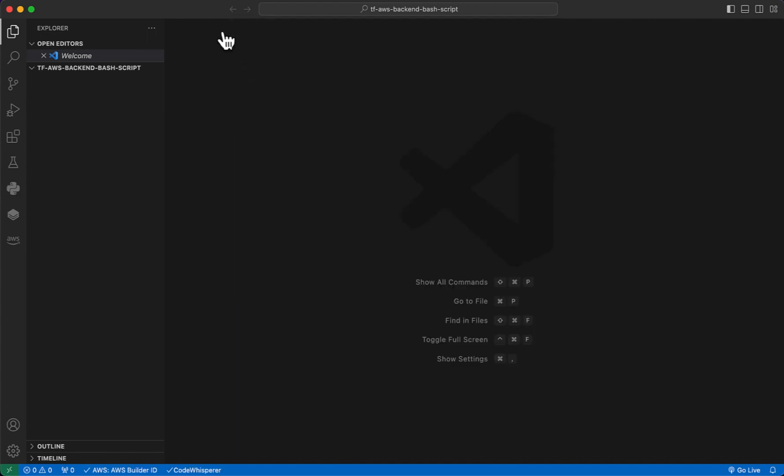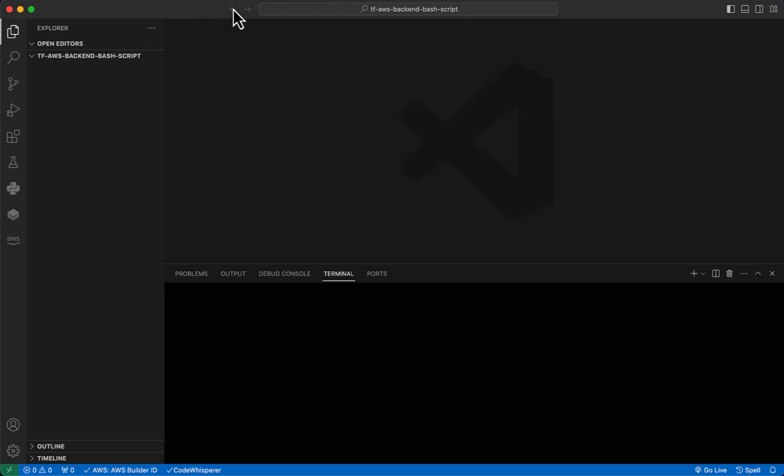Now, create another folder in your project's root directory for your AWS bash scripts. Open a new terminal, and in the terminal, run the make directory command to create the AWS scripts folder. Enter mkdir aws-scripts. Create another folder in your project's root directory for your Terraform configuration files. In the terminal, enter mkdir terraform.